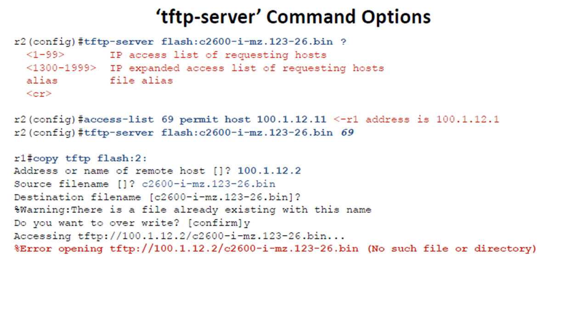So now if we go back over to R1 and we try to copy tftp flash to this partition. Again, I'm using old equipment here, so don't let this throw you off. You may never see this. Basically, it's saying the second partition on the flash. So if we go through our normal steps, specify the remote TFTP server, and then the file name that we want. Now in this case, I already have it on there, not a big deal. Do you want to overwrite?